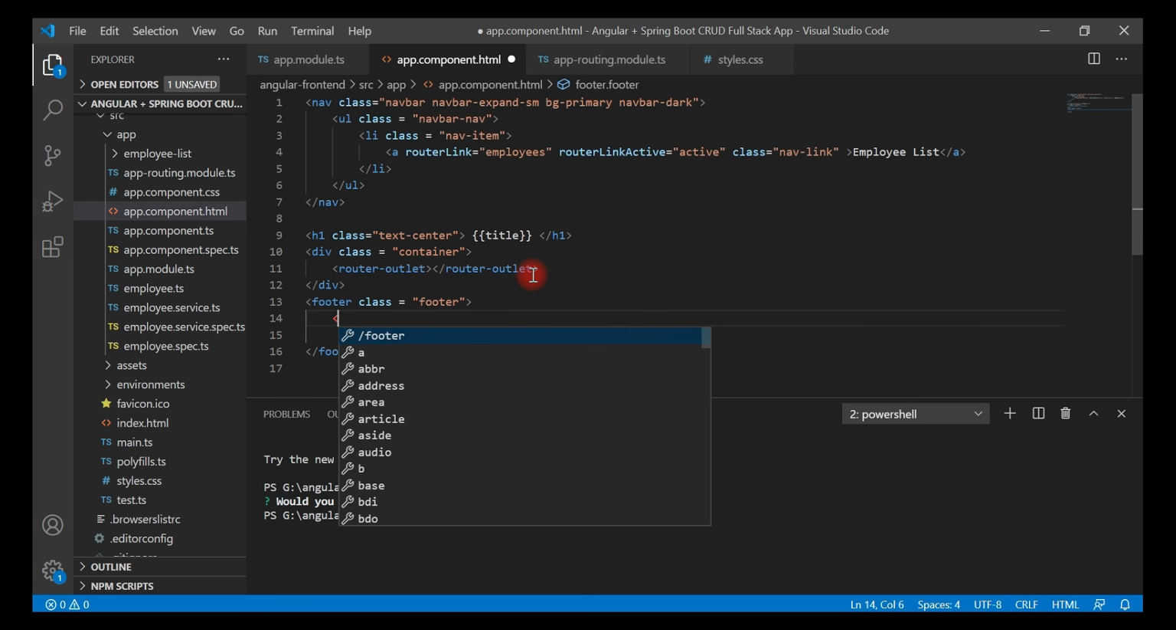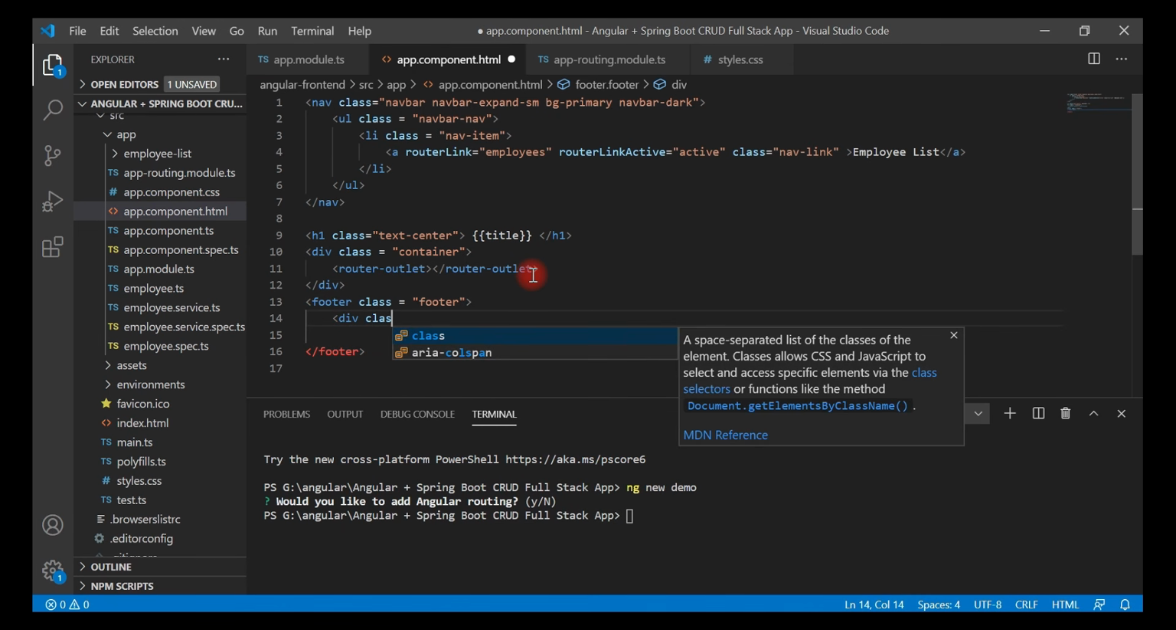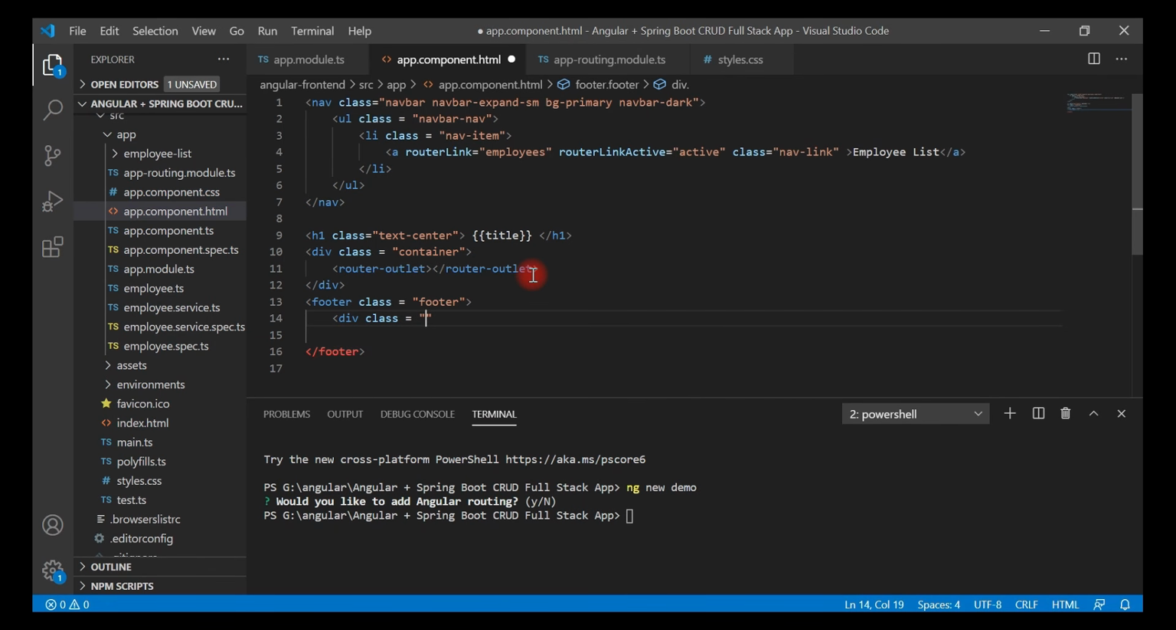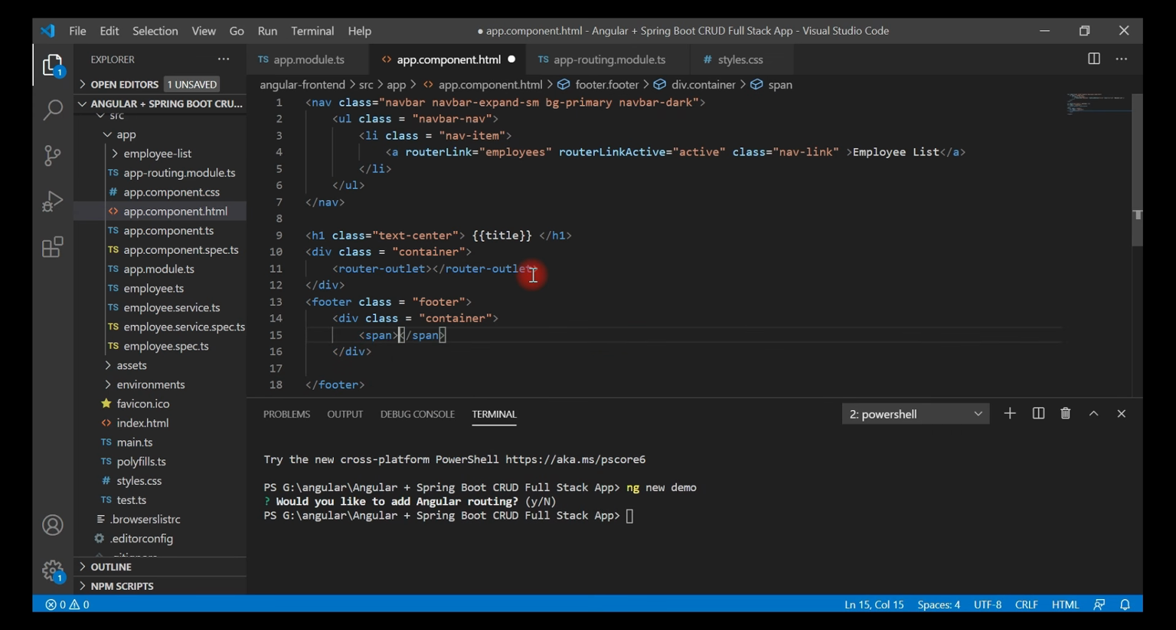Inside the footer we're going to add a div, and let's add a Bootstrap CSS class, container. Inside the div let's specify a span, and inside the span let's write the text, like "All rights reserved 2020 at Java Guides". It's a pretty simple footer.